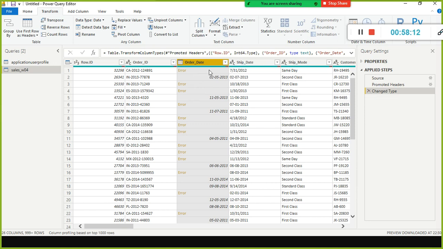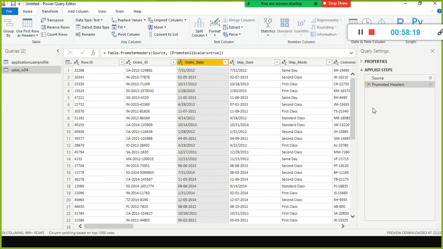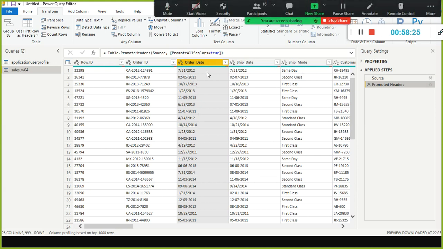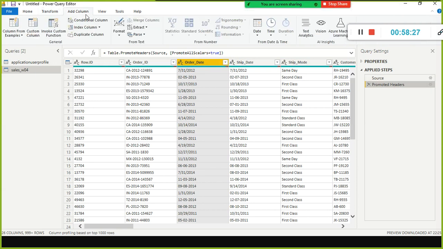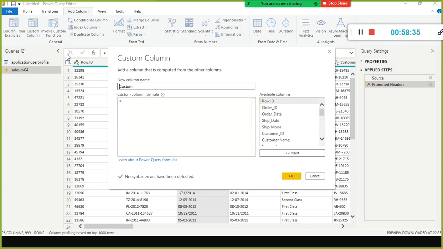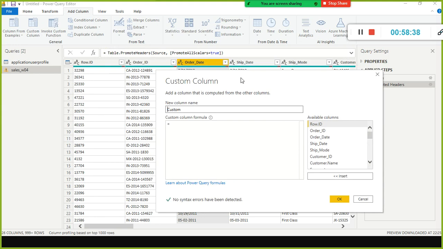So if I want to revert back to the original form, I am going to remove this step, and when you click the change type, it will go away. So we are back to the previous format. What we do to transform this, a simple idea, is go to Add Column, Custom Column, and create a new blank column. I just clicked custom column. It will take some time. Okay, you got something like this.